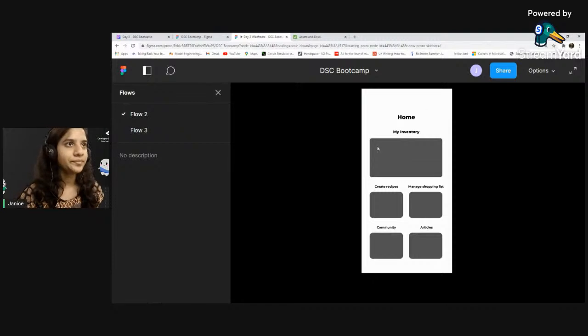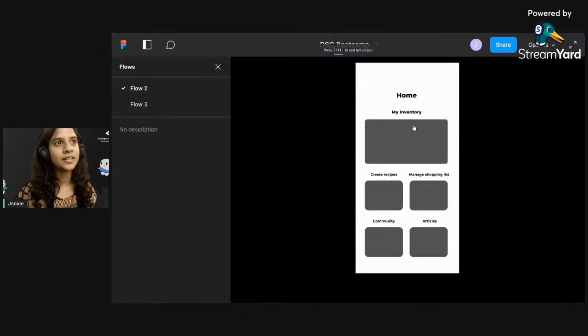So yeah, this is my home screen for that app. Now here you can see I have these 4 buttons at the bottom and they're around the same size, but this one at the top is larger. That is because the inventory is where you add your ingredients. That is the main feature of this app that I made, so I want to make sure that that part is highlighted.